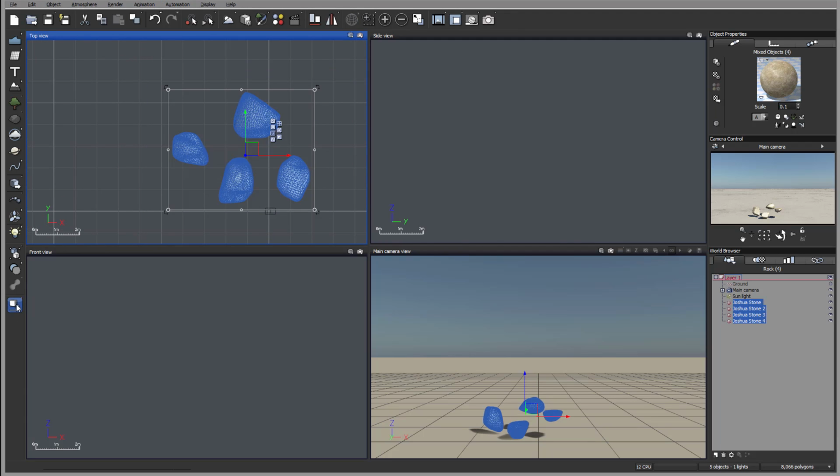Okay, right here we have the rocks. Let's drop them on the ground. Okay, and we have just one selected, so we'll drop each of them.